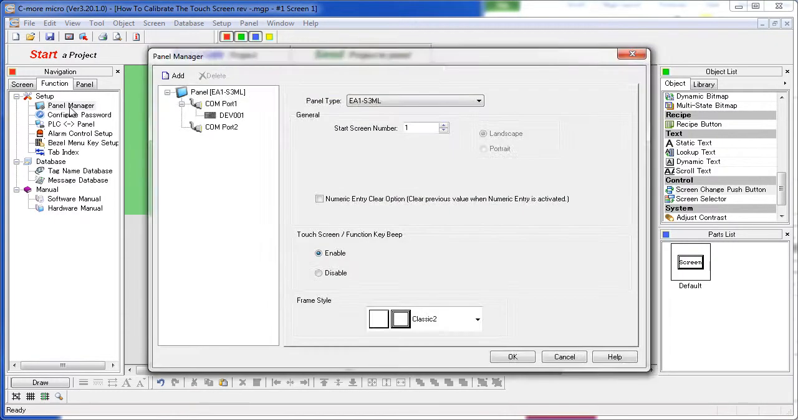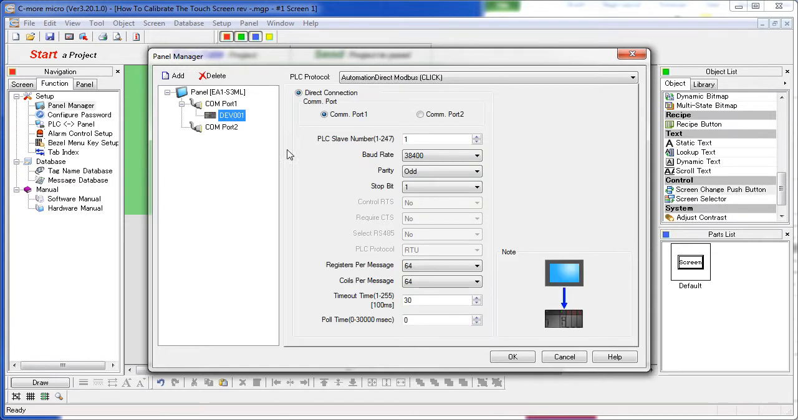When you set up a panel, you specify the expected timeout values here in the panel manager. This list, of course, will depend on the PLC you're using. In this example, we're using an AutomationDirect Click PLC. This timeout is the amount of time a Seymour Micro will wait on a reply before trying again.